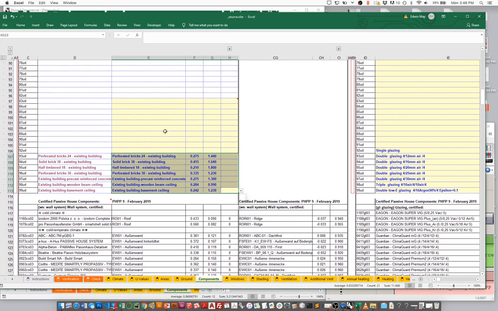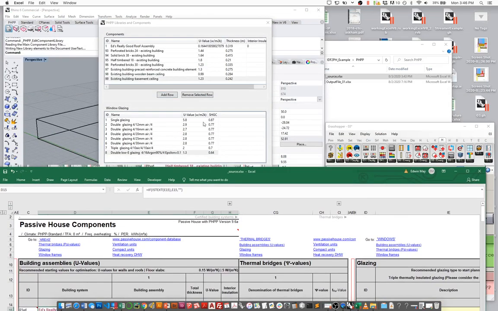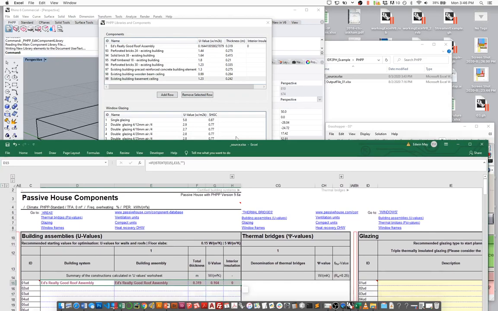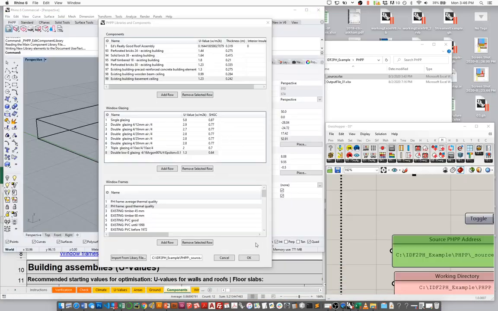So even though we've been saying this is the quote-unquote empty PHPP, there is actually a lot of data already in here. There's a bunch of pre-existing data, and then we added some new data. Any information that we add in the glazing or the frames or the component section is going to get imported for use in our PHPP. So let me close this PHPP. Do not save it. So that's where all this stuff comes from.